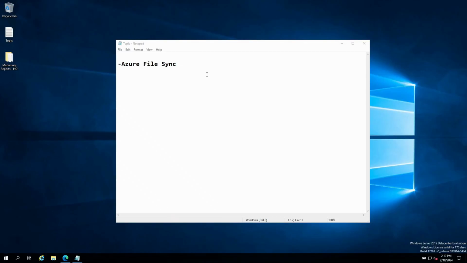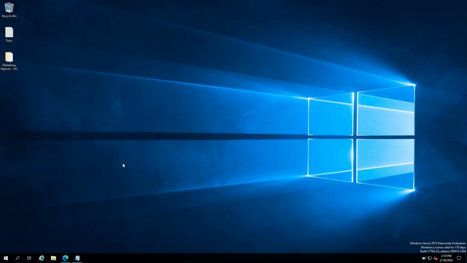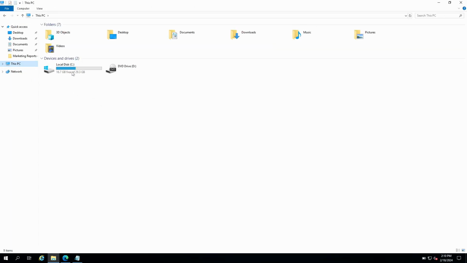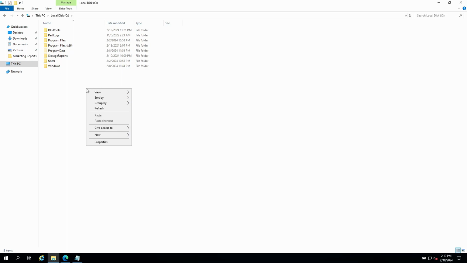How to configure Azure File Sync. First, we need to create a folder on the C drive. New folder, right?